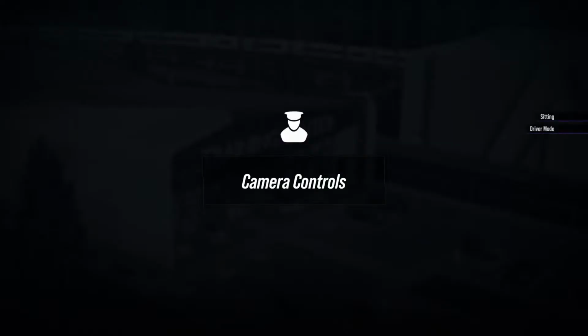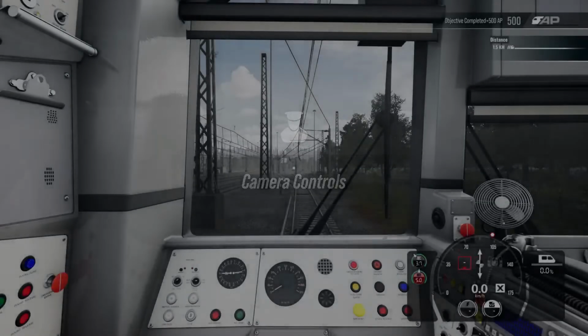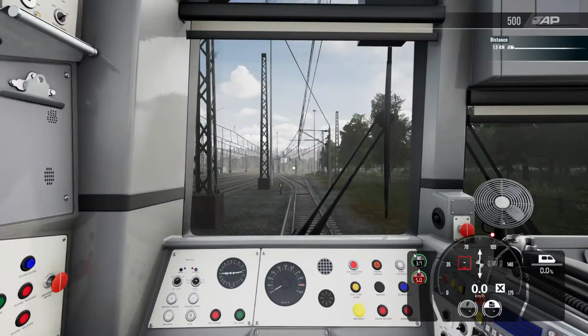Okay, camera controls. This is the one that I will very much so like. I do apologize. I'm not used to a sleeping schedule.